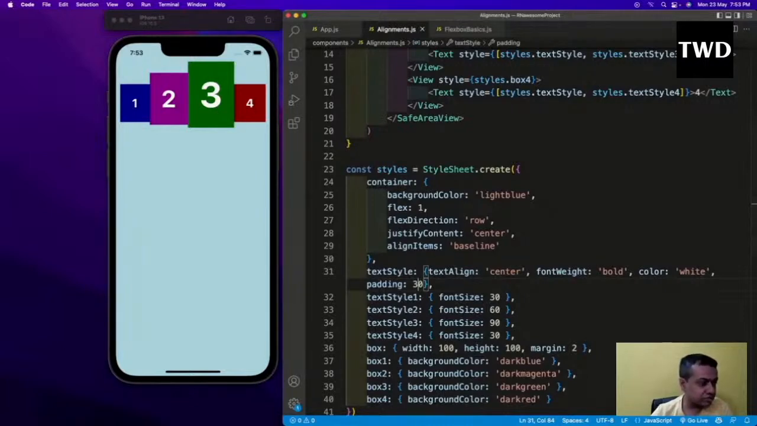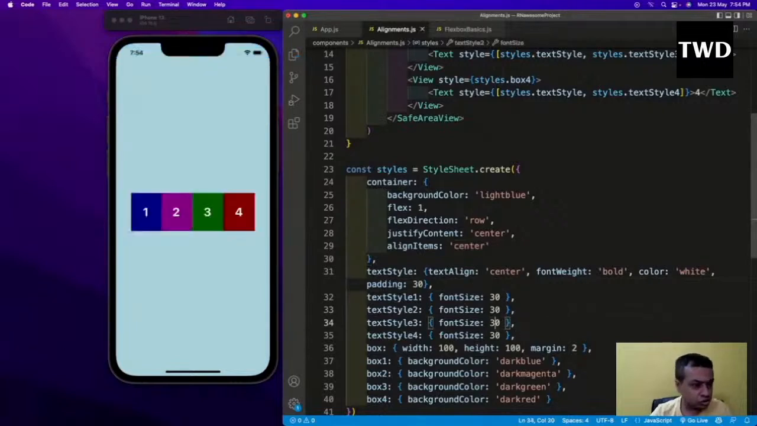So now the next thing which we are going to do is there is an individual property known as align self. We need to do that. So for that, instead of this baseline, I will change it to center, and I'll make this 30 and save it. So it will look like this.